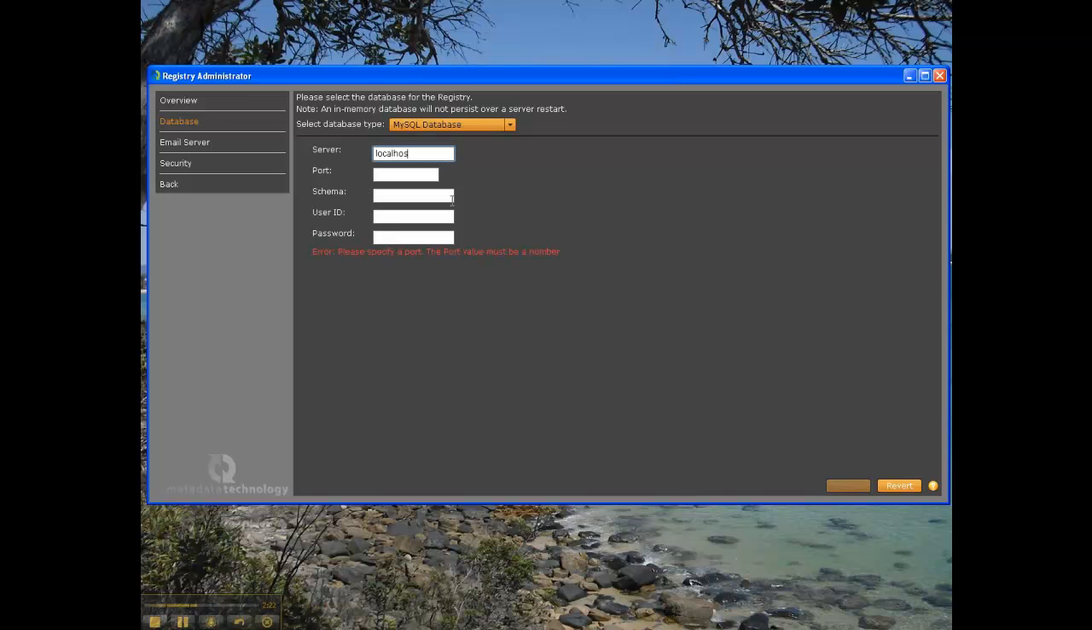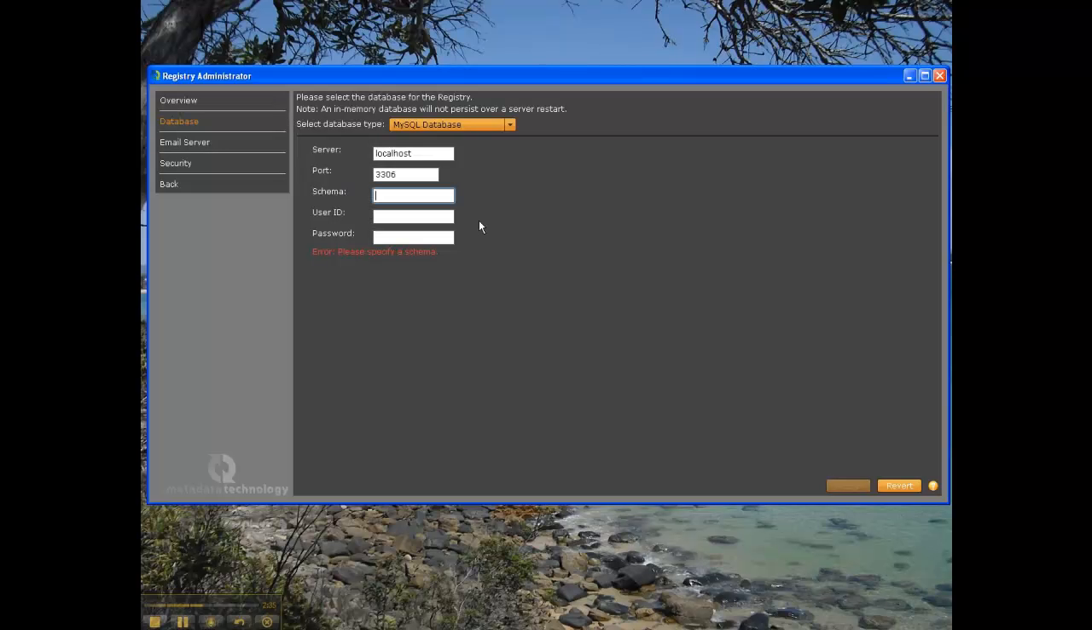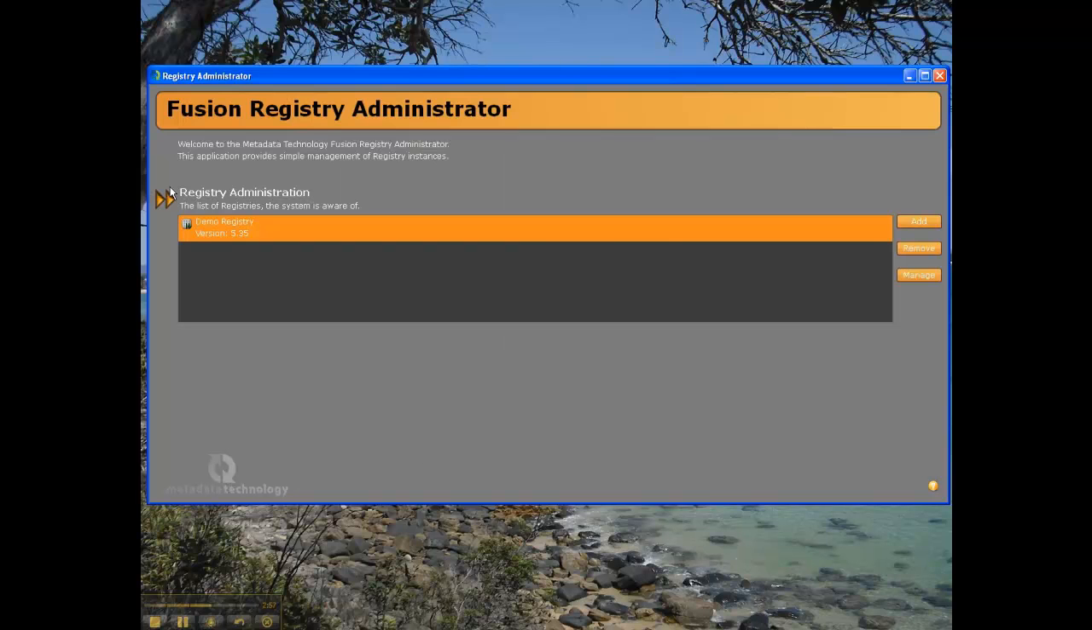In this case, I'm going to be pointing to a MySQL database. I've created a database schema called Fusion_Registry, and I'm going to be using this. I don't need to create any database tables, as these will be created for me on application startup. So I just need to put in the security credentials. I'll just make sure I've got that right, and I'll apply that information. I don't actually need to do anything else here, really. I'm just going to uncheck that box, and I don't want security on. So that's the registry configured.